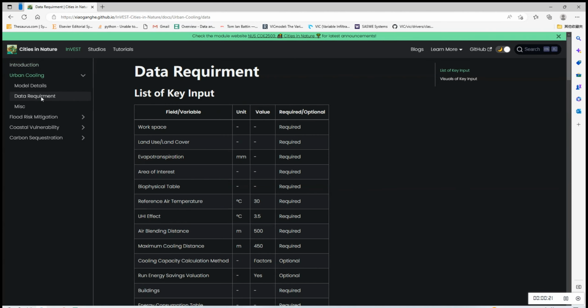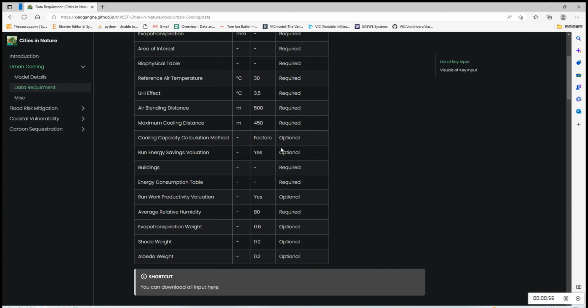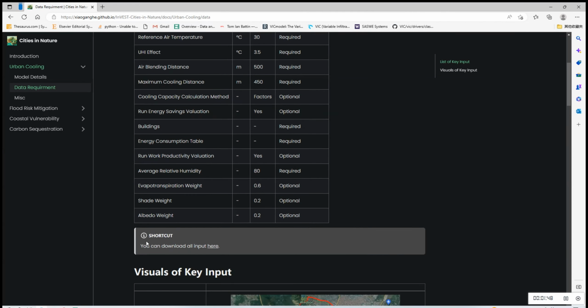Click Data Requirement and you'll see a list of key input that is required to run the InVEST model. Some of the variables are required, whereas some are optional. For the optional ones, you can choose to enter your own values into InVEST. If there are any variables that you're not very familiar with, you can check out the glossary section to see the definitions of those variables. When you're ready, you can click the link at the bottom of the table to download all input data.